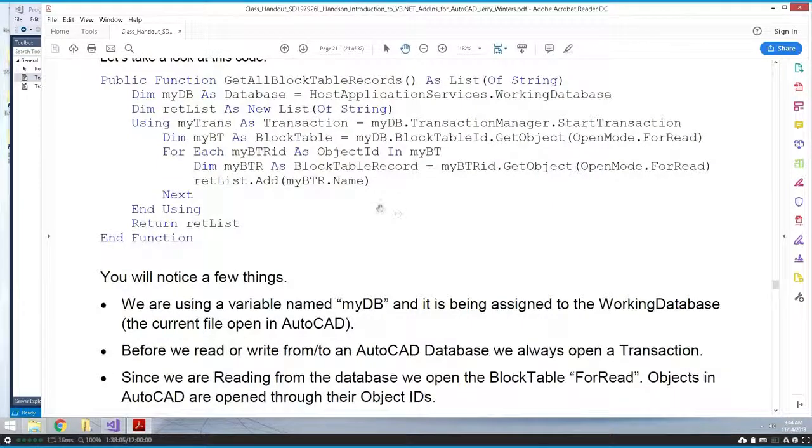Let's look at this function together here. Get all block table records. We're going to get the working database, a little bit different code than we've seen before. The working database is another way to get at the database of the current file that's open in AutoCAD. Okay, the working database. And what I'm doing here is I'm starting a transaction because I want to read from the database. I get the block table. If you wanted to look for all the layers in a file, you would get the layer table instead of the block table. Okay? You would copy this code, paste it, make a couple minor changes, and you'd be getting information out of it.